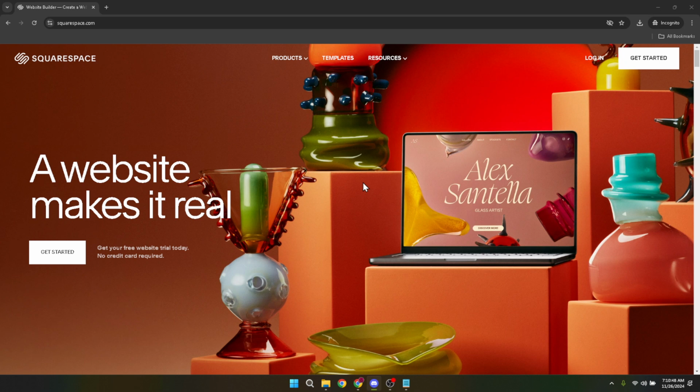First things first, let's navigate to the Squarespace website. This is where all the magic begins. With its sleek interface and intuitive design, Squarespace stands out as a powerful platform for website creation and editing. Once you're on their homepage, your journey to updating your site is about to start.